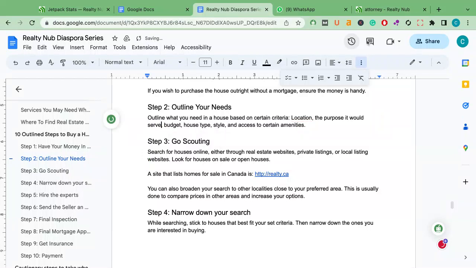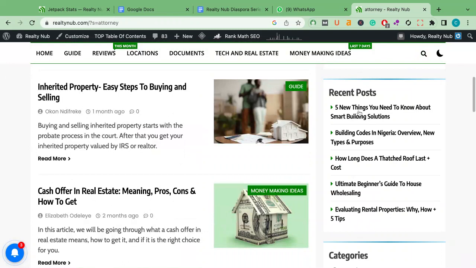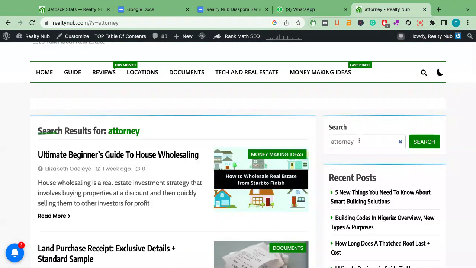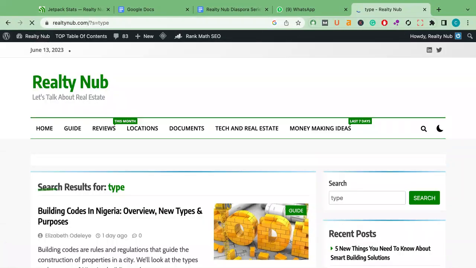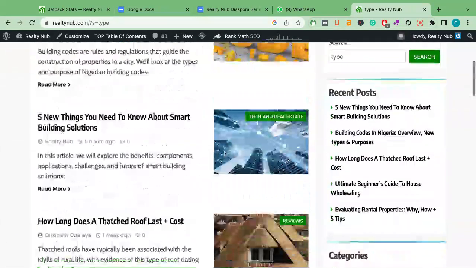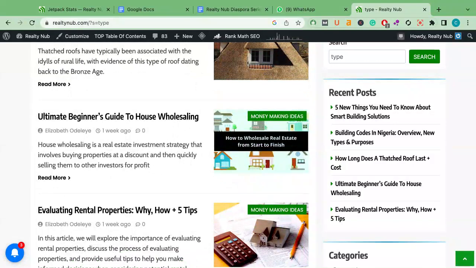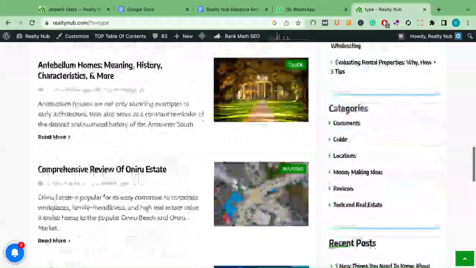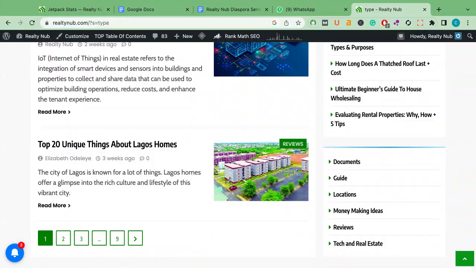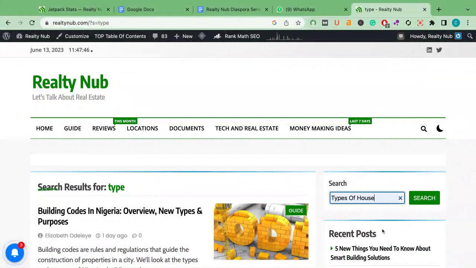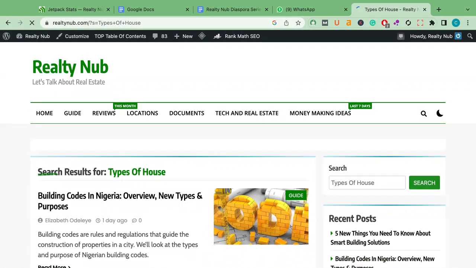So this is house type. I think we have something on types of houses or something like that. Let me just search for type. Let me see if I have types of houses. Let's see if I can get something. I think I've written some of it before.